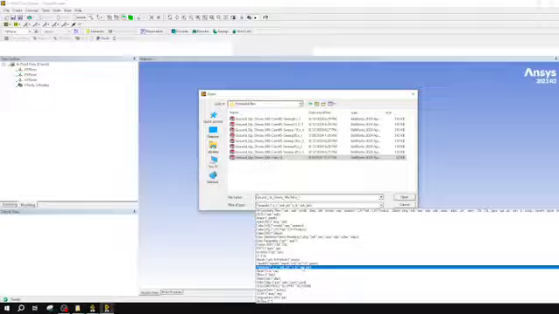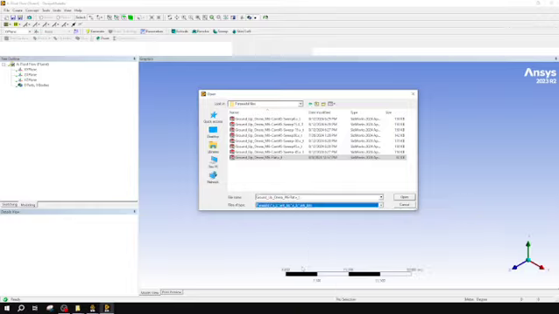I've tried a classic STL file and a couple others, but they'd import with some kind of gaps or holes in their CAD file upon import. So that's why I use Parasolid. It's just worked the best and caused the least amount of errors for me. So I'm going to select that Parasolid file.